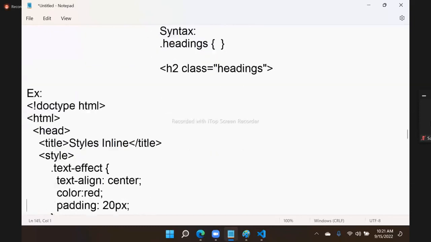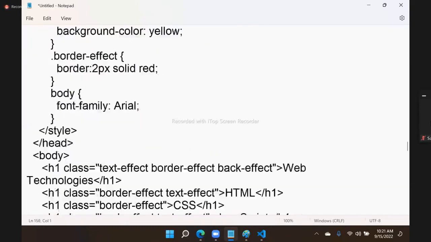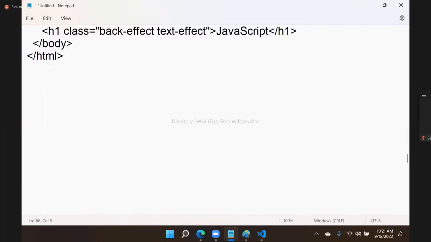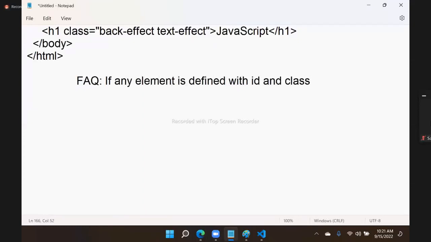So here, these are basic CSS rules actually. Now the question is, if any element is defined with type, ID and class, then which set of effects will apply?